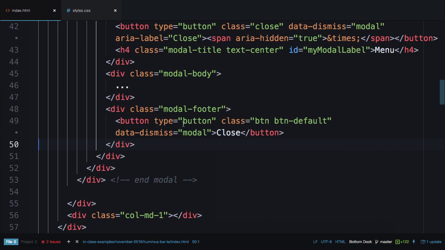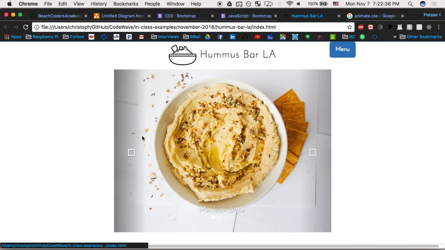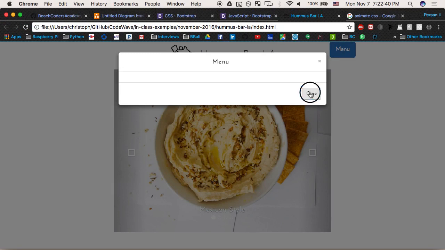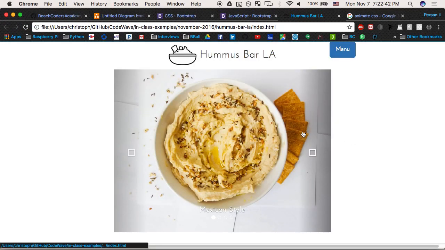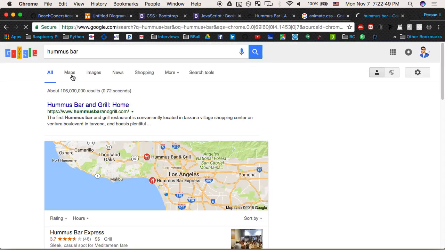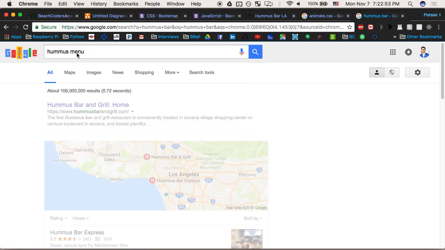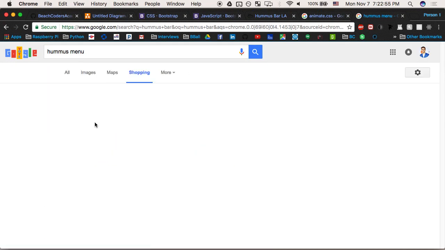And here's that for the modal body. So what can we put in here? Anything. Let's put hummus menu. I'm just going to steal a menu real quick.